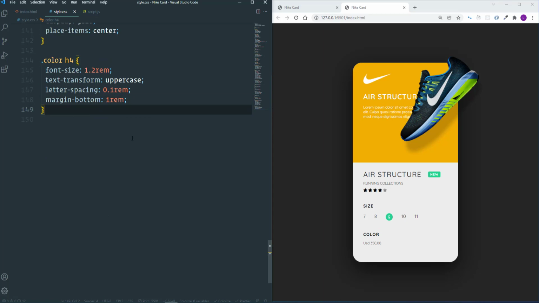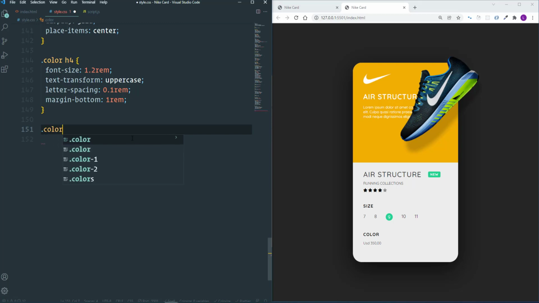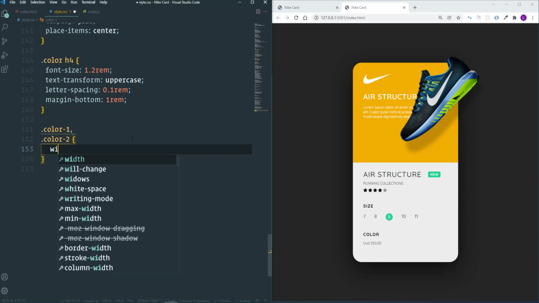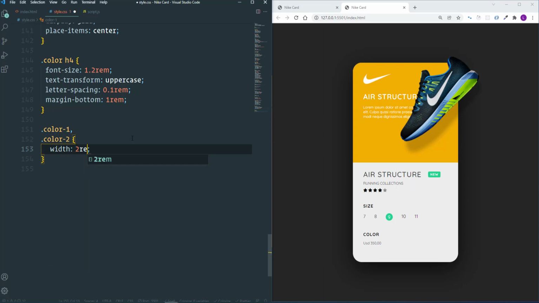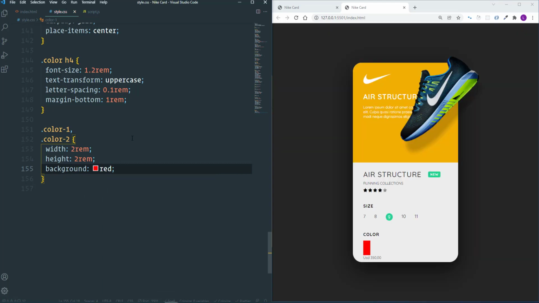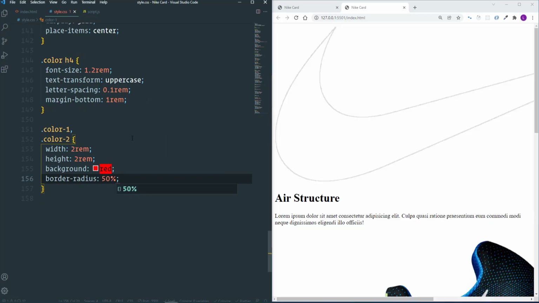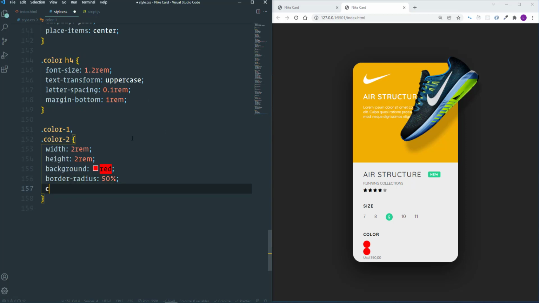Next I'm going to customize the actual colors. Right now they are not visible because we have here just the empty div elements. So let's select both colors, I mean color 1 and color 2, and define some common styles. We need width and height, both of them to be 2 rem. Then let's add here some temporary background color, let's say red. Also make the element rounded using border radius 50%. And also change the type of the cursor, make it pointer.